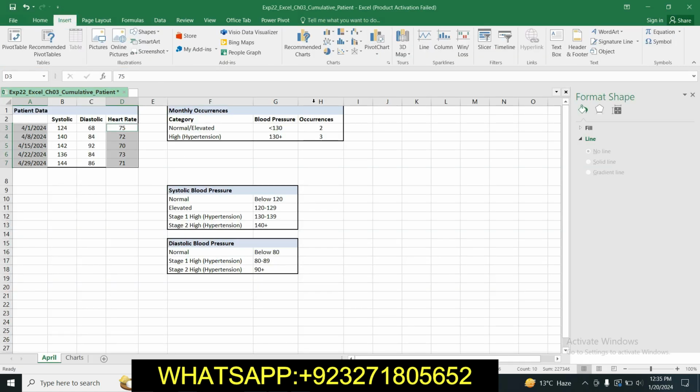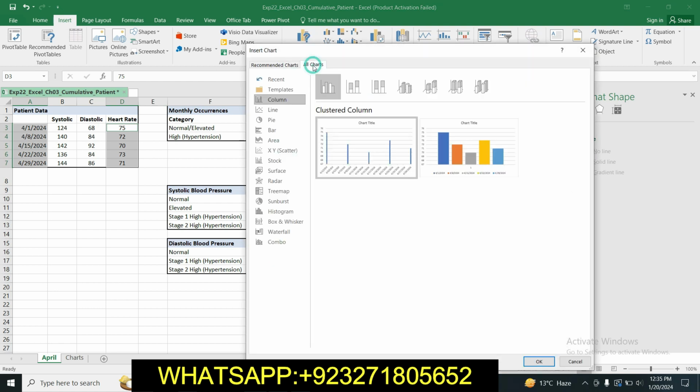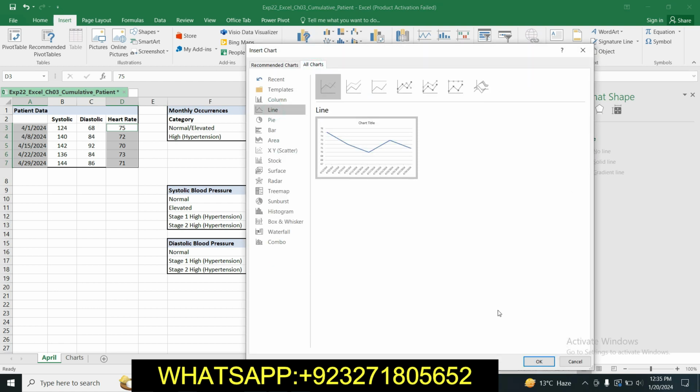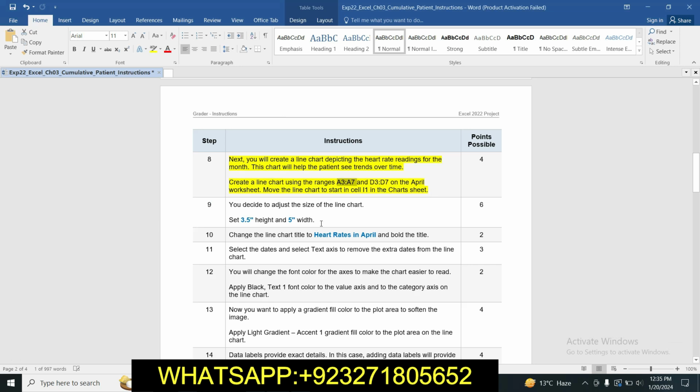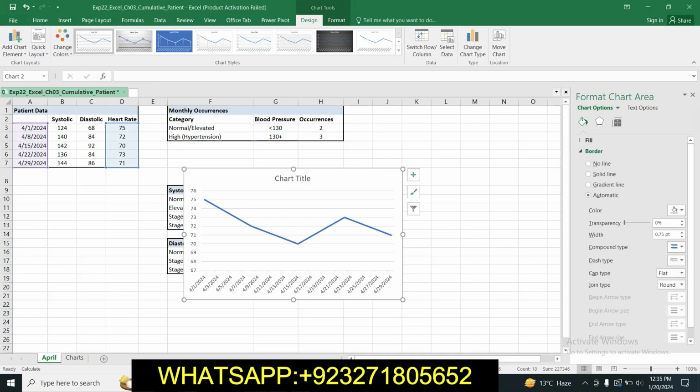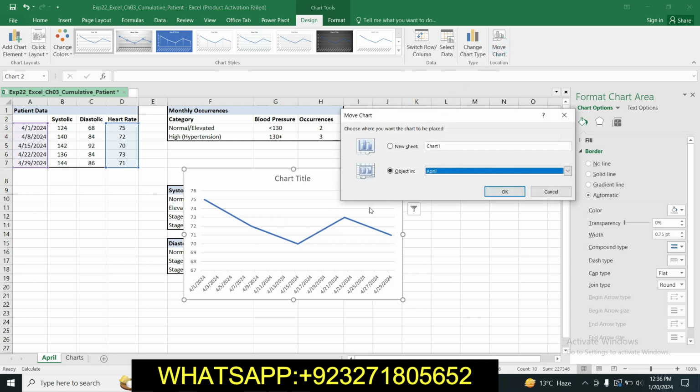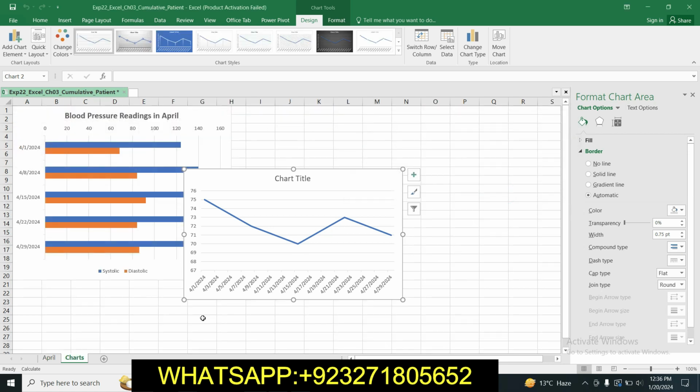In the Insert tab, go to the Charts group, click on Recommended Charts and click on the line chart. Click OK. Here it creates our line chart using these ranges. Move the line chart to the chart sheet. We have our line chart and we want to move it to our chart sheet. So click on Move Chart and move it as an object in the chart sheet. Select chart sheet and click OK. It moved our chart as an object in the chart sheet.